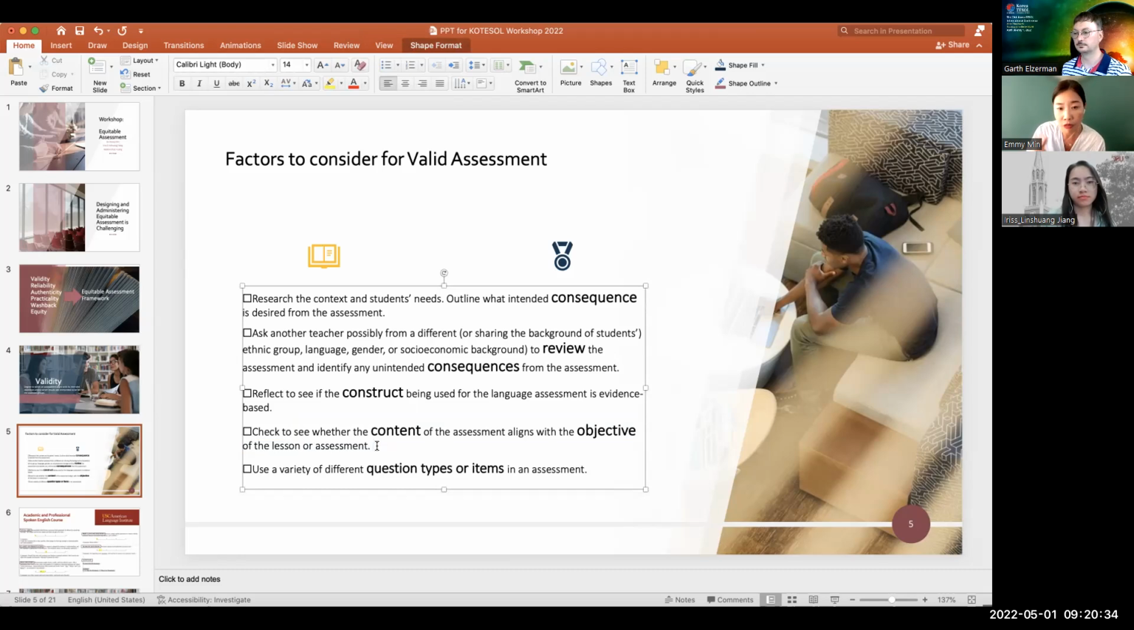So go through every single question to see if your assessment is doing that, and that could improve the validity of your assessment. Another thing that I think is important for educators to consider is to use a variety of different question types or items in an assessment.